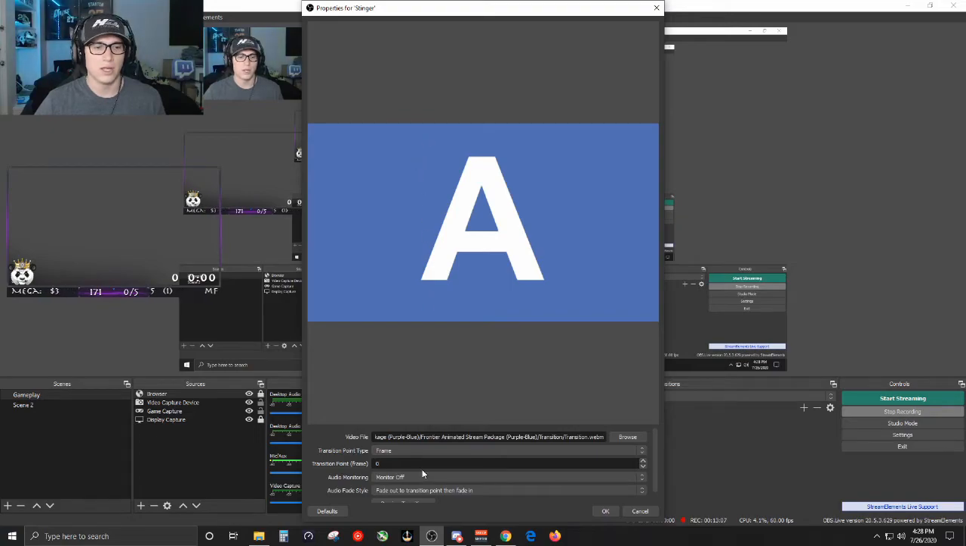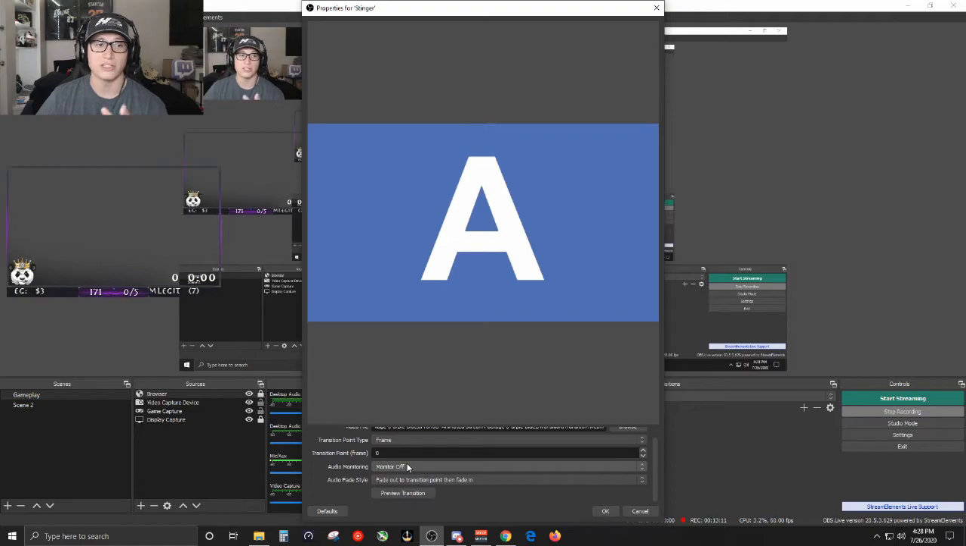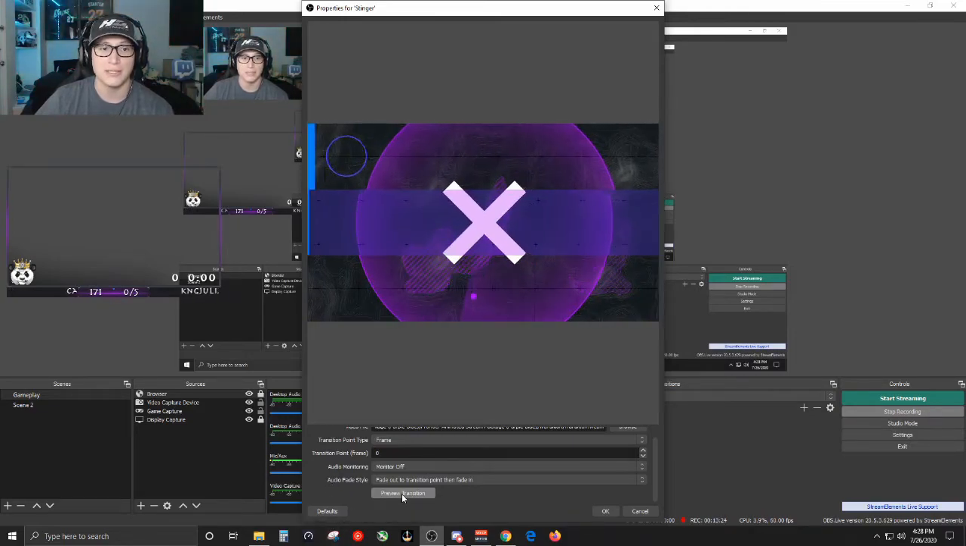Now, this is for frames, the transition point. So when it goes from your first screen to your second screen, at what point do you want to make that change during the transition? So this one has a transition point at 0. Now if we did the preview, it changes to B and then transitions.